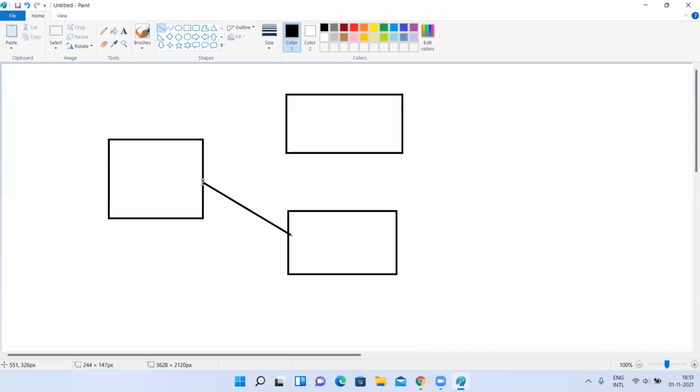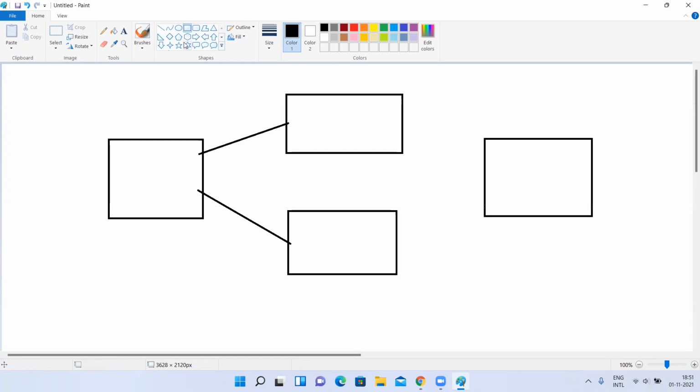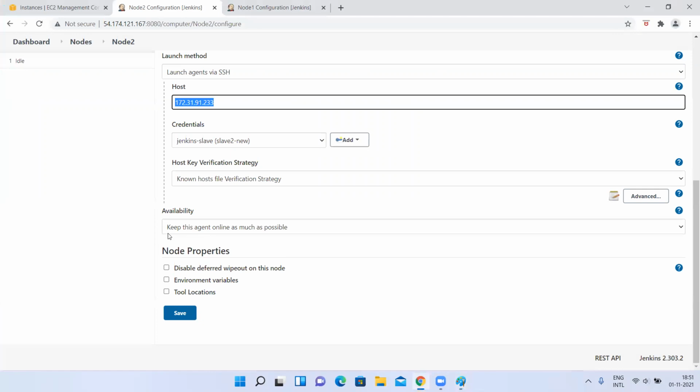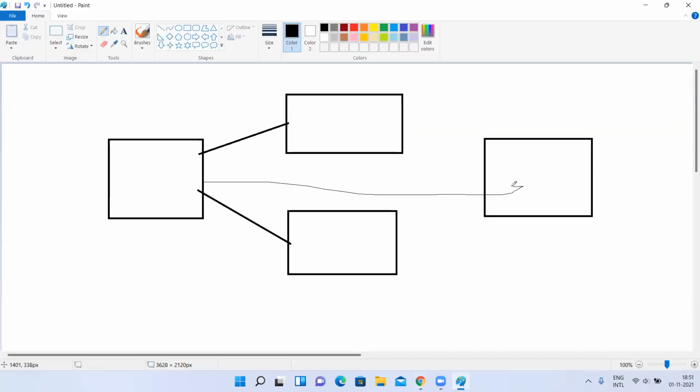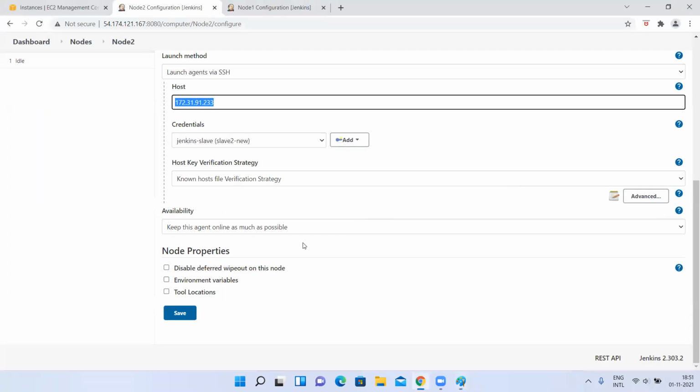Why? Because, for example, let's take I have one master and 2 worker nodes. Let me tell you this. I have a third worker node. I want slave 1 and slave 2 to attach to my master always, 24/7. My master needs these 2. But this third one I don't want 24/7. If you want it always, you can keep this agent online as much as possible. So you can attach this third node and make it available all the time.